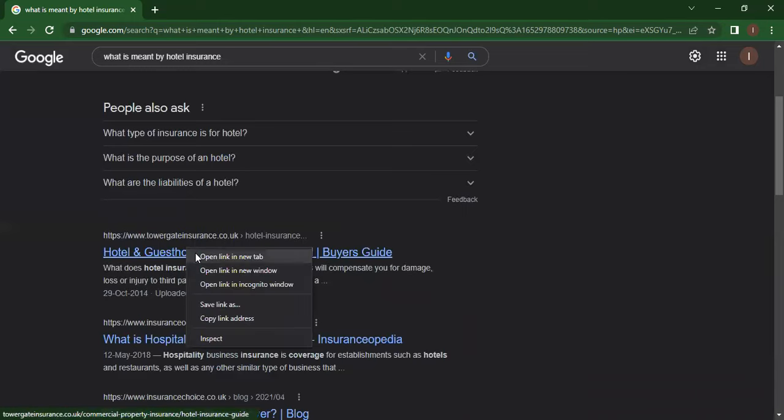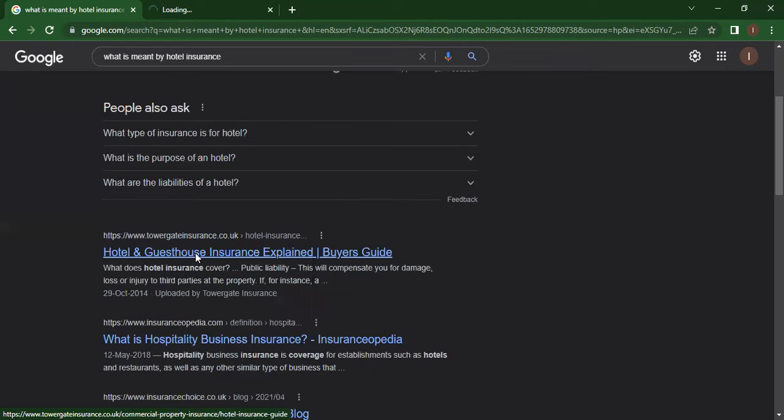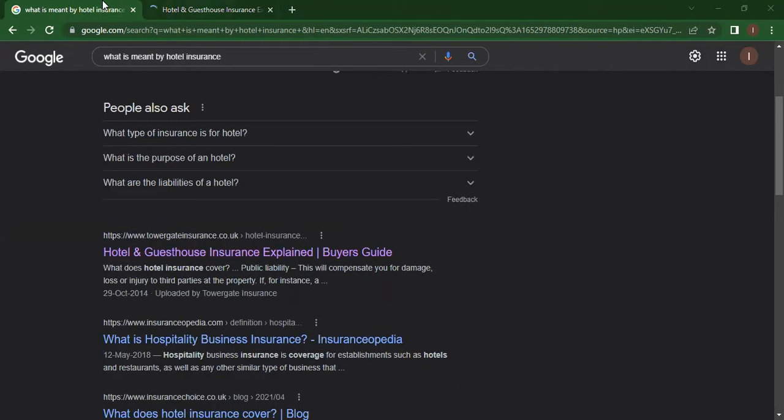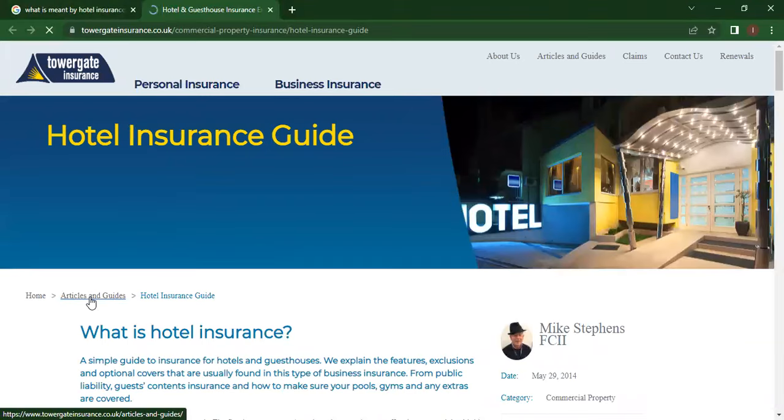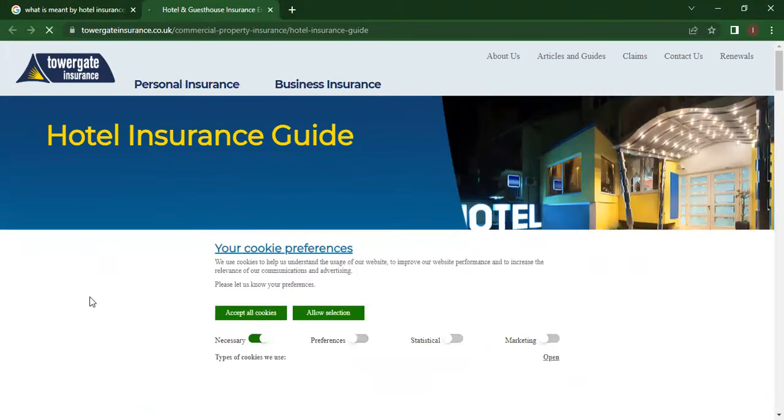So have a look at this website. My internet is a bit slow today. Here's a website named TowerGate, describing the complete hotel insurance guide.